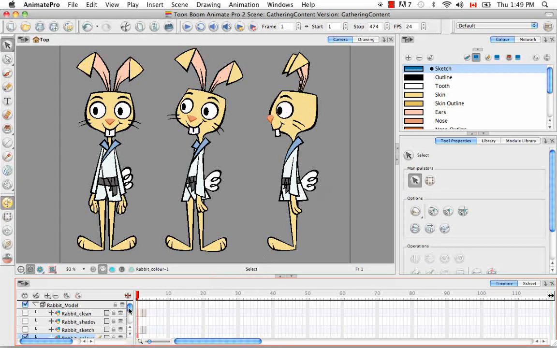And I did this because I want to create a template for the Karate Rabbit so that I can bring it into a different scene, actually create its own scene. And this is very typical in the industry, that a character will have its own scene with all its different parts and all its different views.